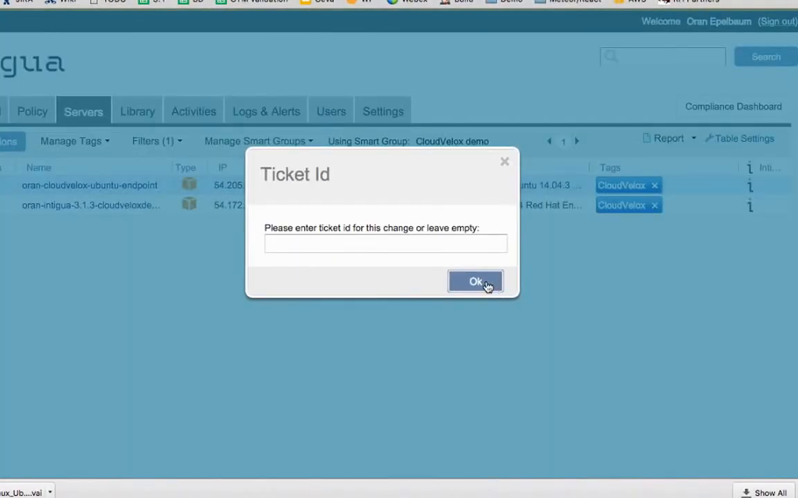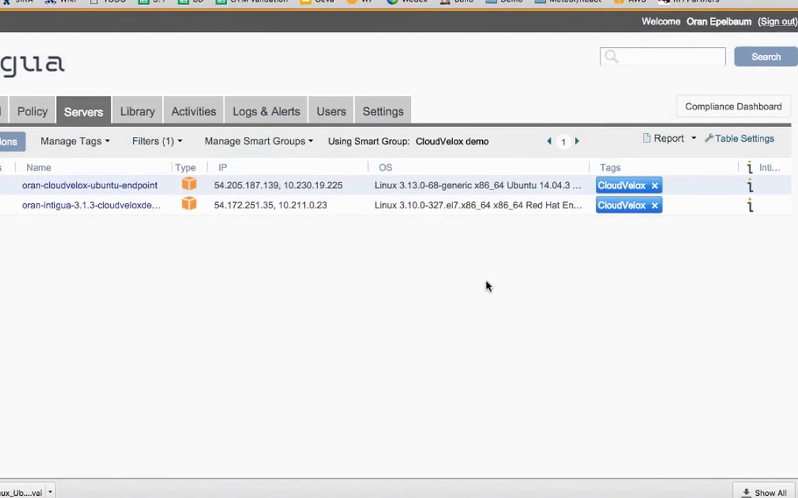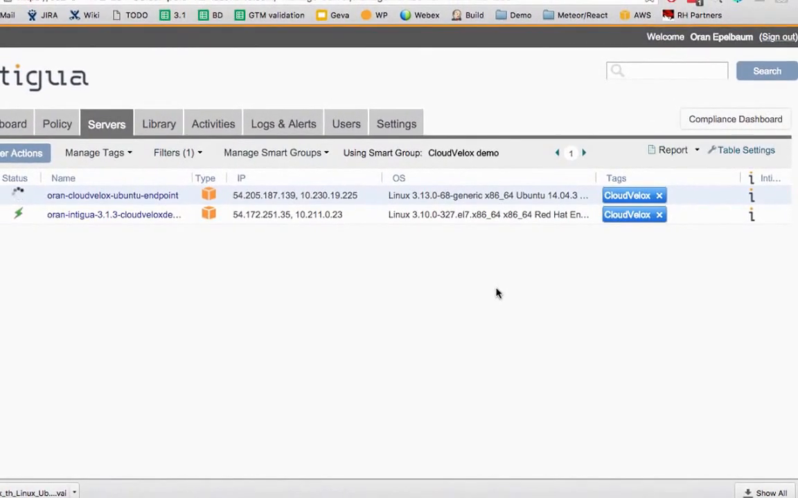Yes, I'm sure about that. No, there is no ticket ID associated with this task. And there we go. Intigua is now deploying CloudVelox. This will likely take a few seconds for Intigua to communicate and for the CloudVelox installation to take place.